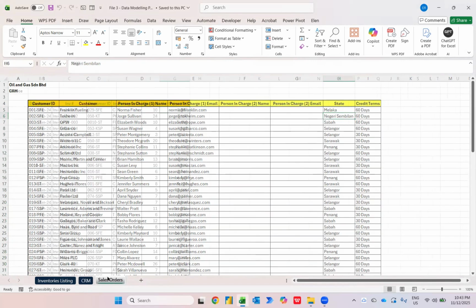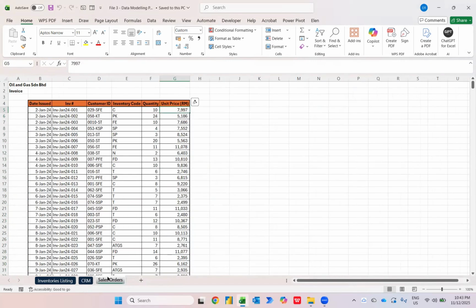And after that, we also have sales order. So basically, this is the sales transaction for this company. What I'm going to do is use Power Query to import data and do data cleaning, and I'm going to use Power Pivot to create a relationship, and then Pivot Table to create a summary, a dashboard to show to the management.